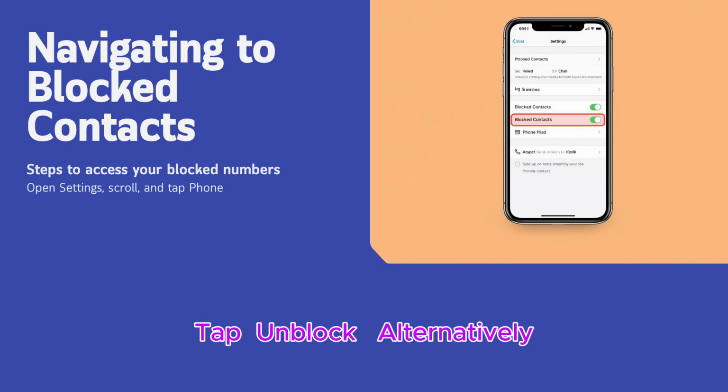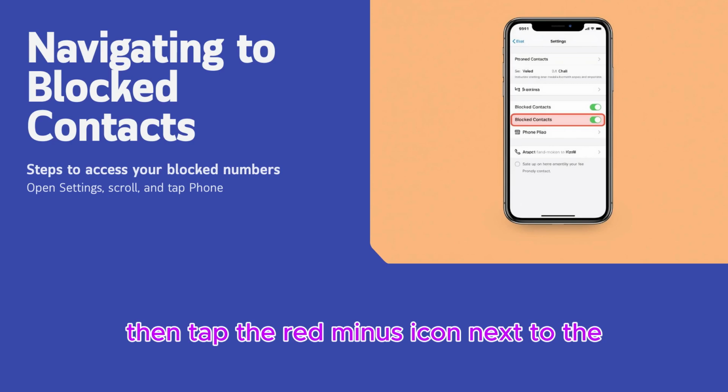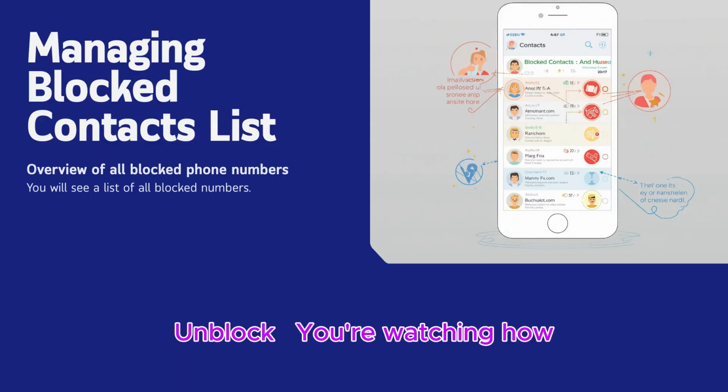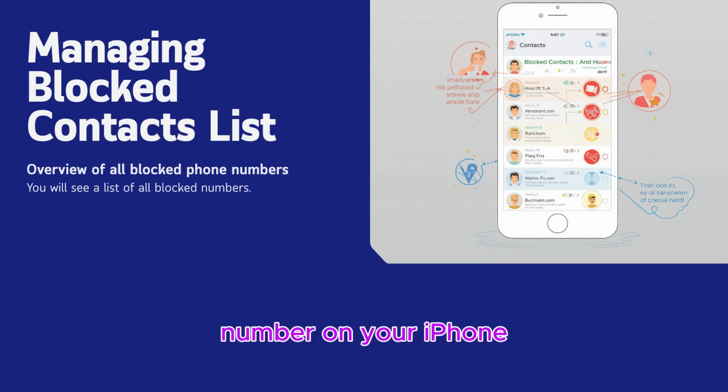Tap Unblock. Alternatively, tap Edit in the top right corner, then tap the red minus icon next to the contact and tap Unblock.